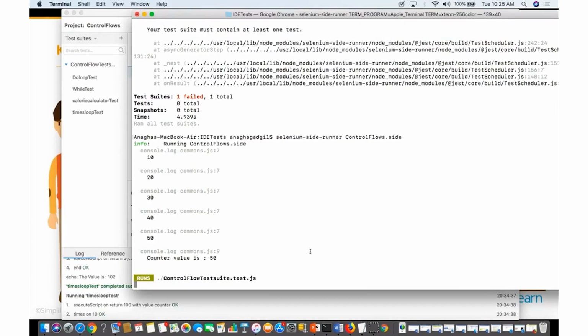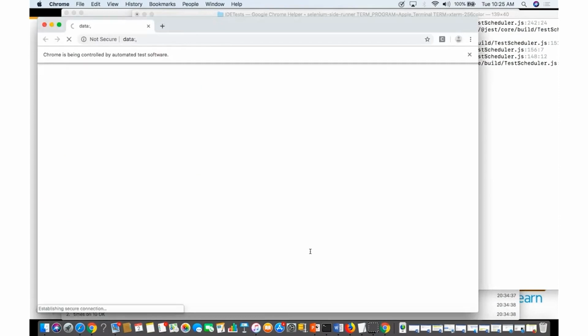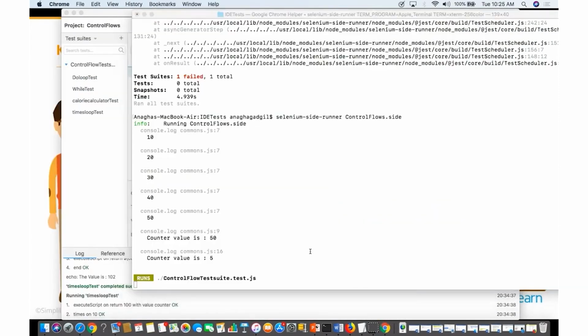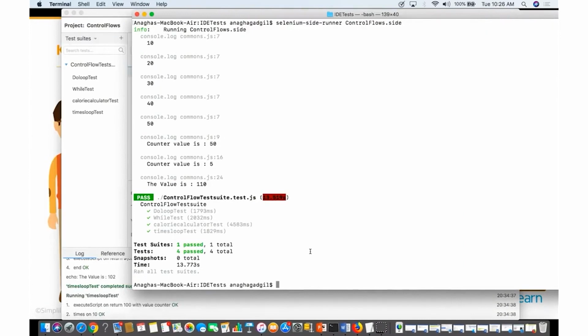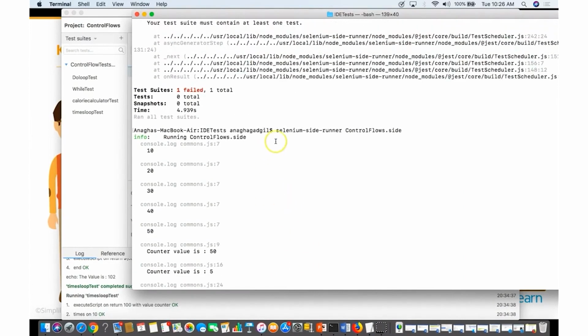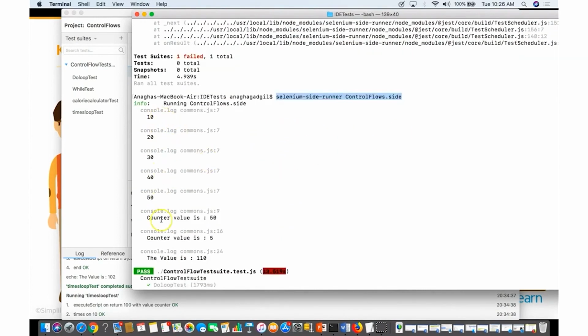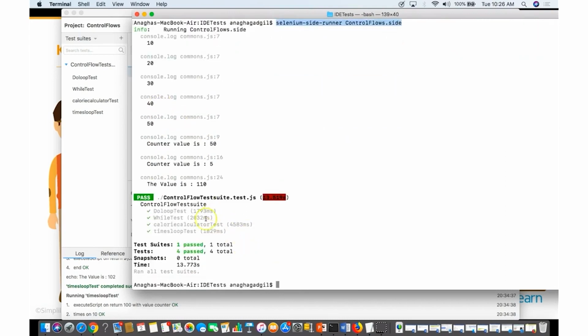Now let's see what happens. Okay, so there are multiple test cases here. All these test cases will be run one after the other, sequentially. We have the calorie counter test case, and then we have the loop test cases. All right, it is done. Now let's understand the flow of this test case. This is where we started running our test suite. It finished the first test case, the second, the third, and then the fourth. So all 4 test cases have completed.